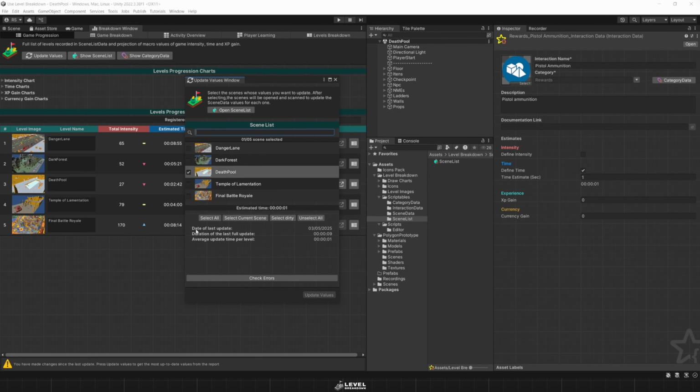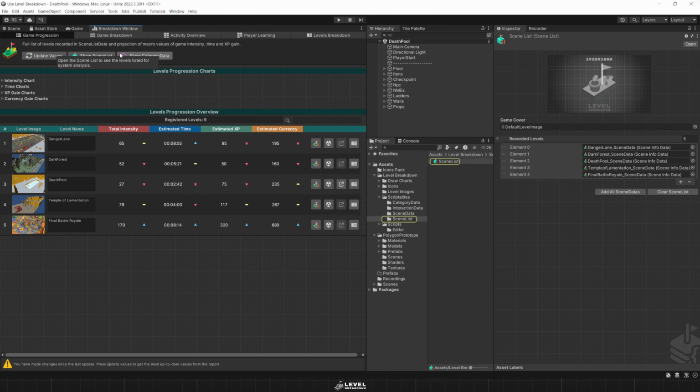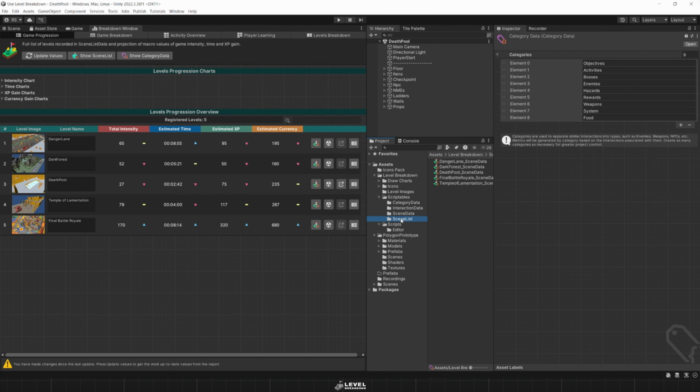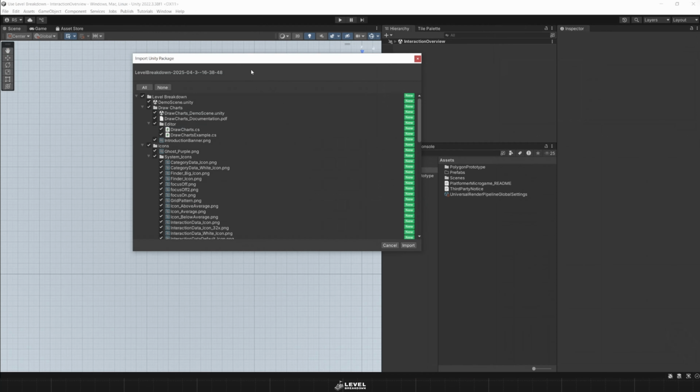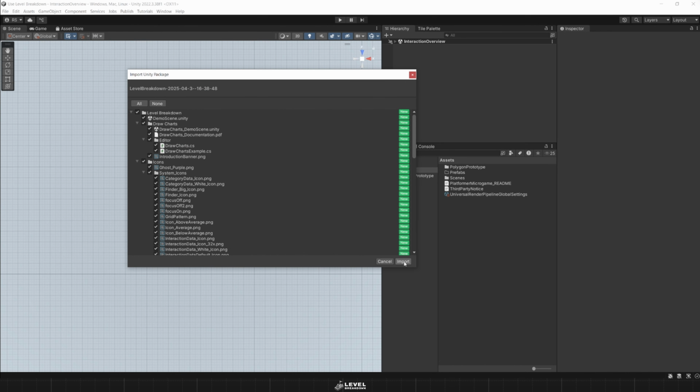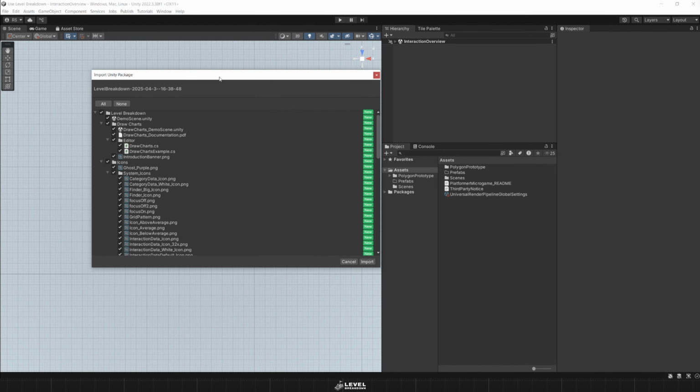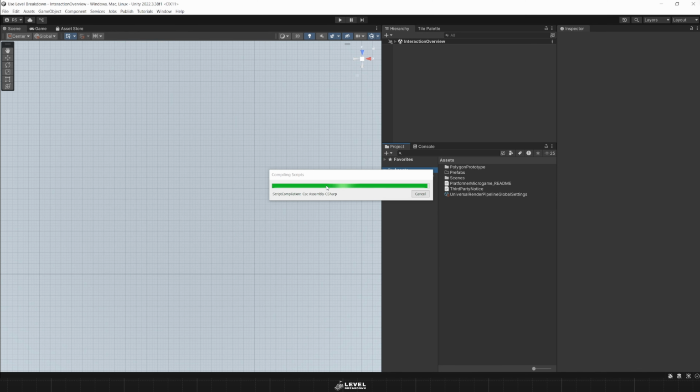Level Breakdown was initially designed for linear games, but it can be easily adapted to various genres with a few abstractions. So let's get started. First, you need to import Level Breakdown into your Unity project. Do this through the Unity store or directly via Unity's package manager. Now that the tool is installed, we can begin the initial setup.